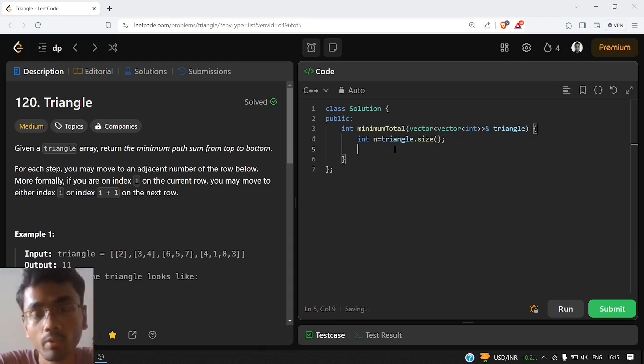So n is the number of rows in our triangle or our matrix, and we will create a 2D DP of size n cross n.